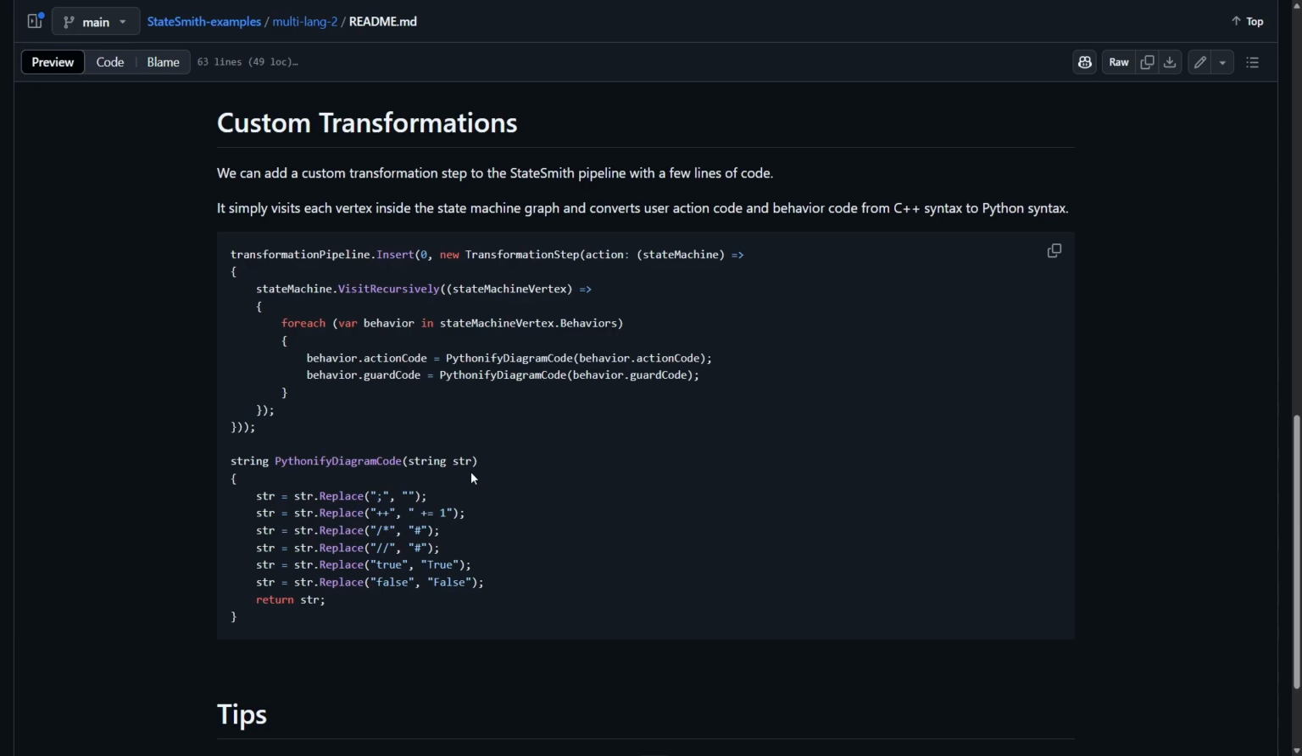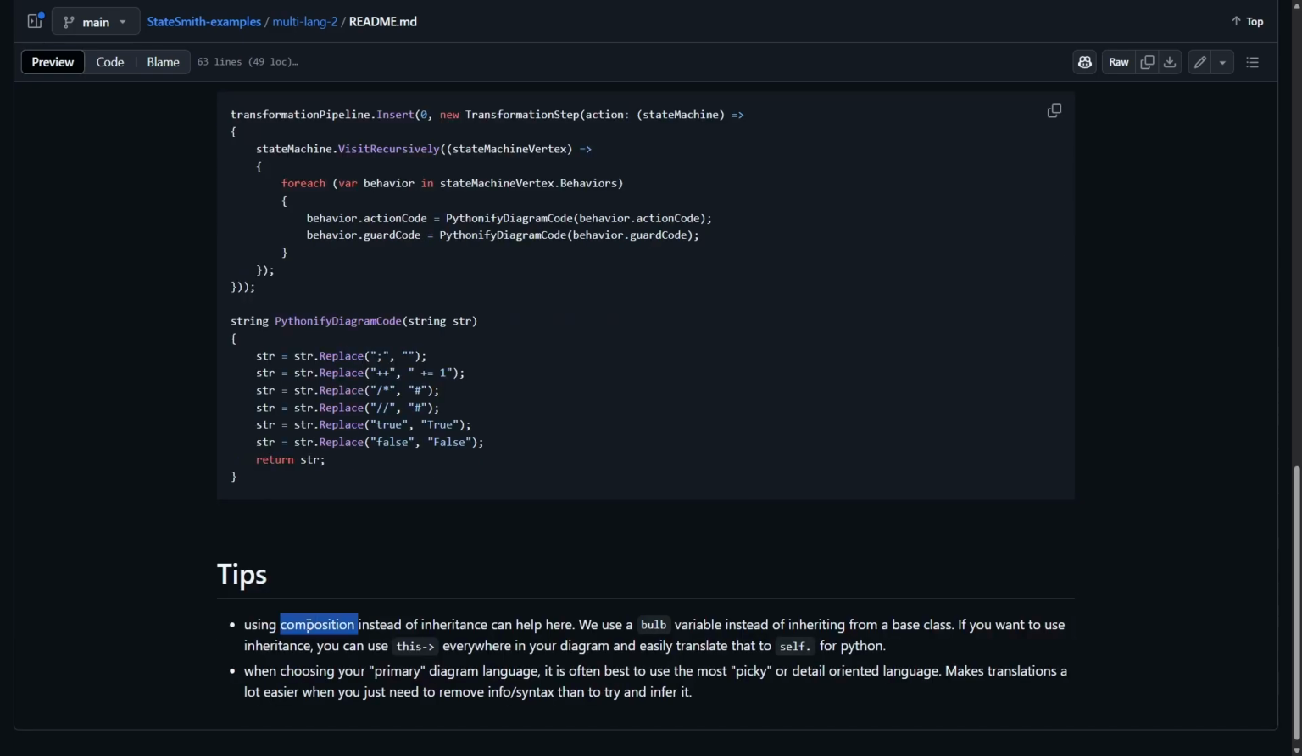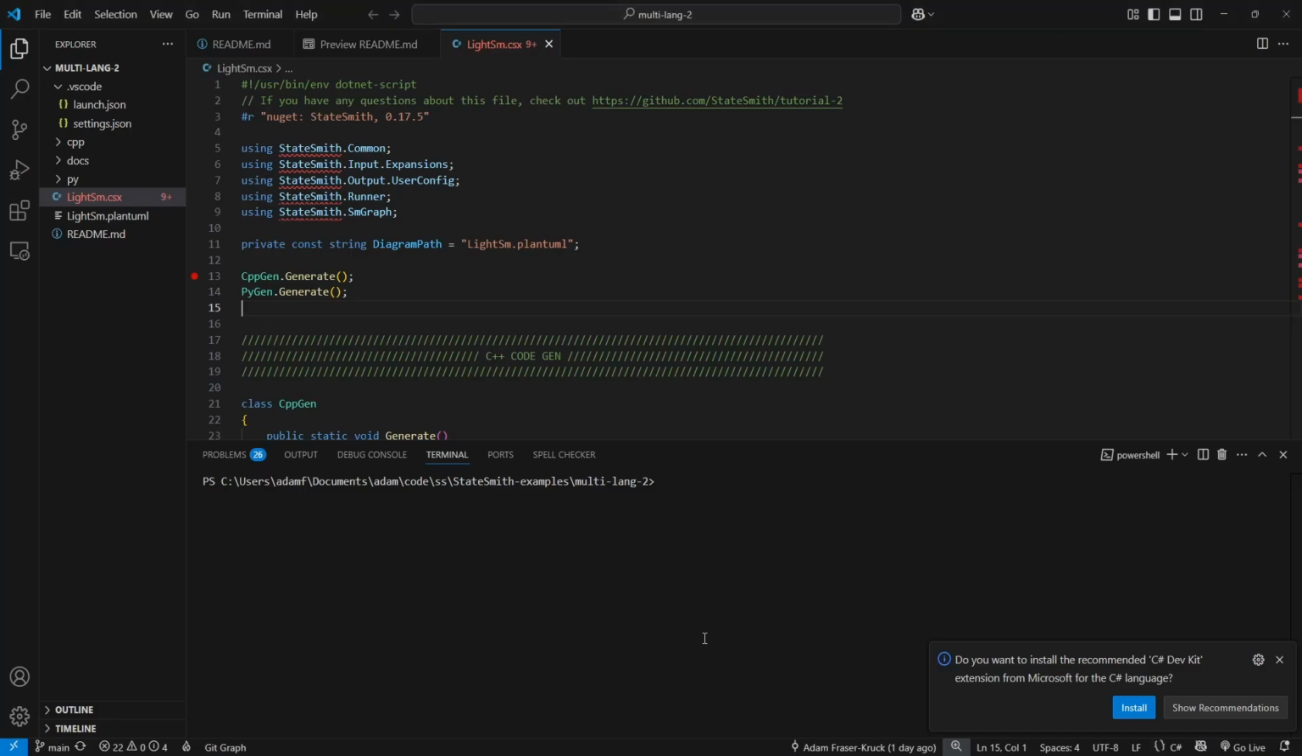That's possible. We'll just briefly touch on using composition instead of inheritance can be helpful. And when you're choosing your primary diagram language, I find it's easier to use the most picky or detail-oriented language like C++, because it's easier to translate from something that has more information and strip out that extra information like semicolons, rather than to start from the opposite like Python and try to infer when you need to add semicolons. So yeah, some simple tips there. Okay, let's open it up here.